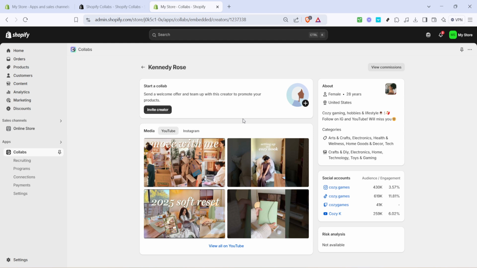With these foundational steps, you're now set up to explore all the opportunities Shopify Collabs has to offer.